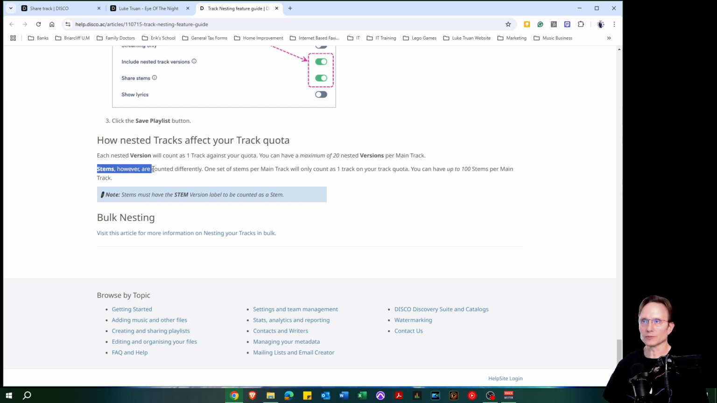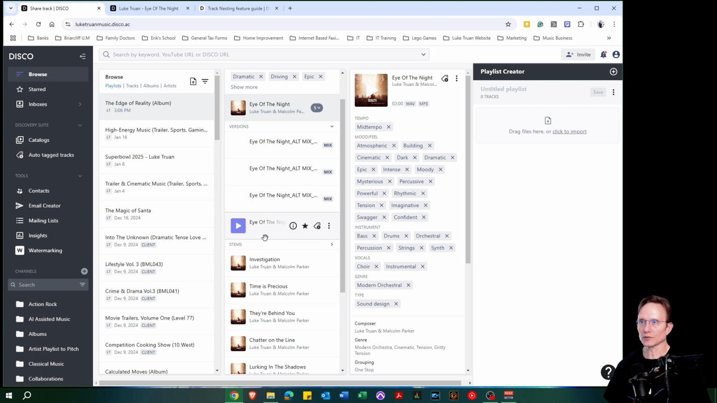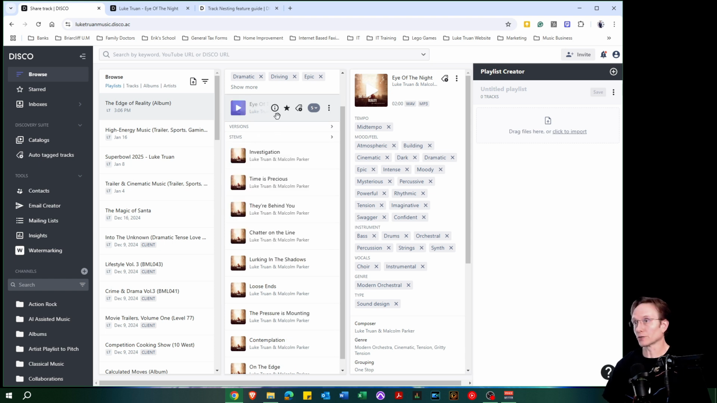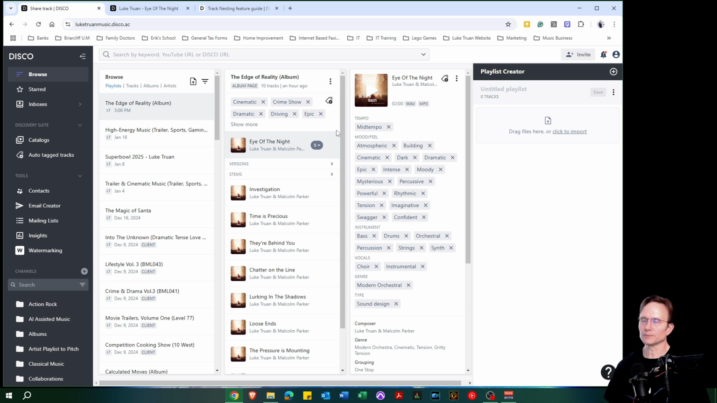It says that stems are counted differently, right? One set of stems per main track will count as one track on your track quota. And there's a limit, of course, of how many stems you can have per main track. They say you can have 100 stems per main track. And so that's why stems count as 1, and then the alt mixes are 2, 3, 4, 5. It's greatly appreciated.